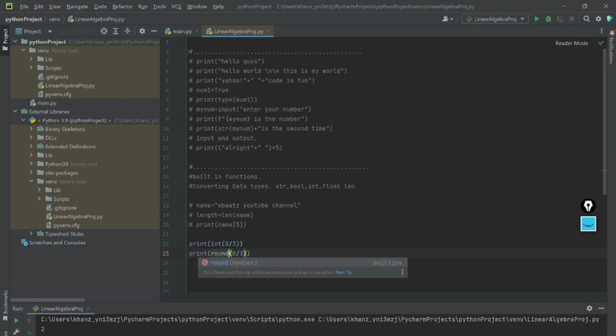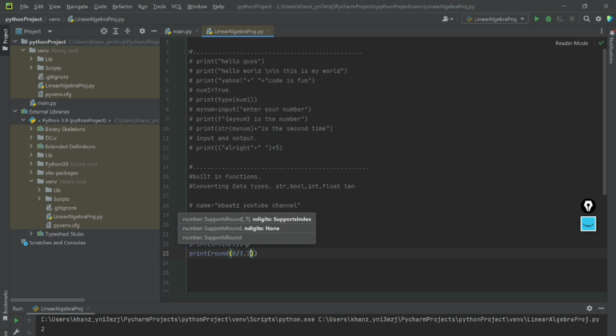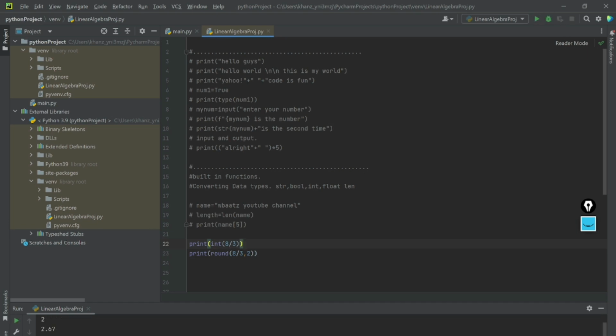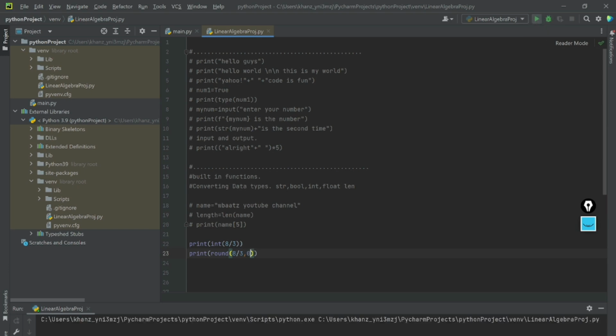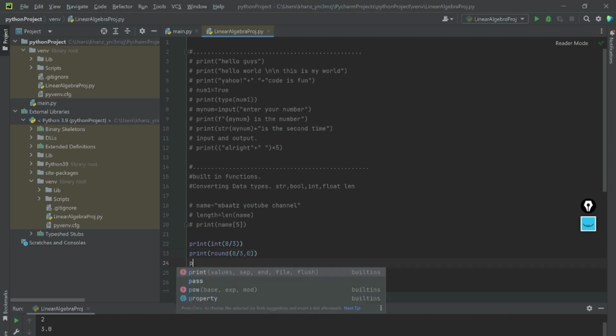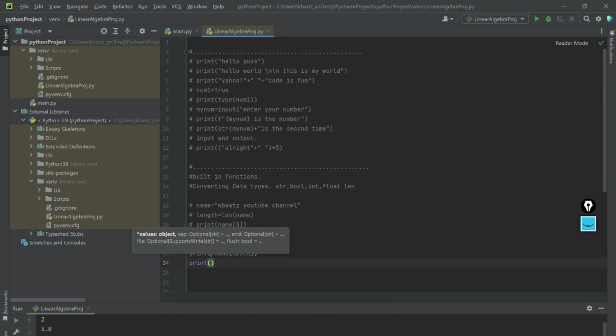Round is also another built-in function, and I want to round this number to two decimal places. If I round this, it will give me 2.67. If I round it to one decimal place, it will give me 2.7. If I round it to zero decimal places, it will give me 3. Wow, that's an amazing thing. Okay, another one. Let's suppose I'm dividing this in this way.